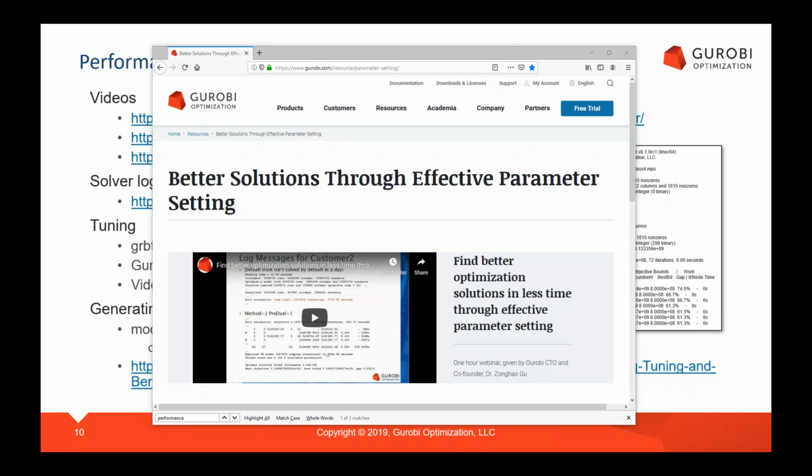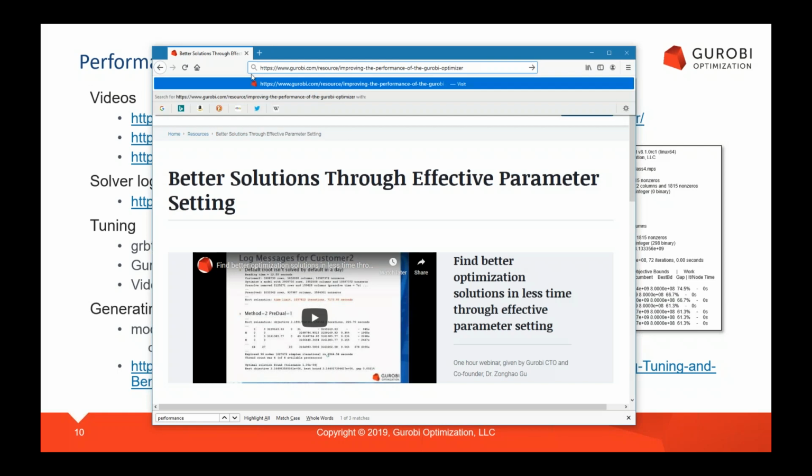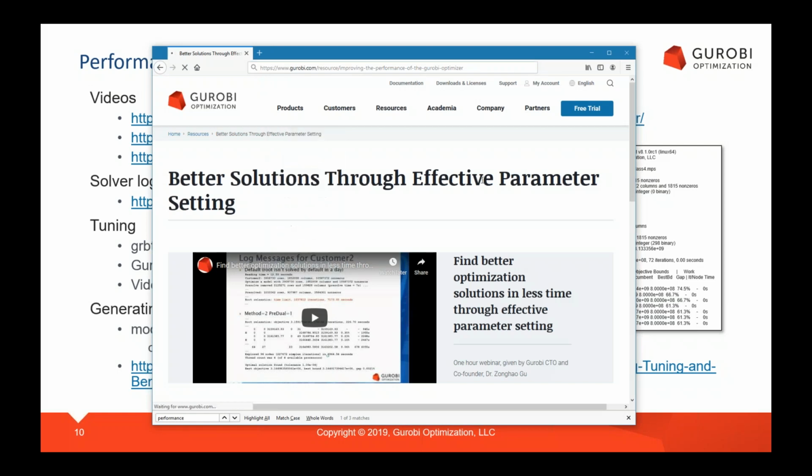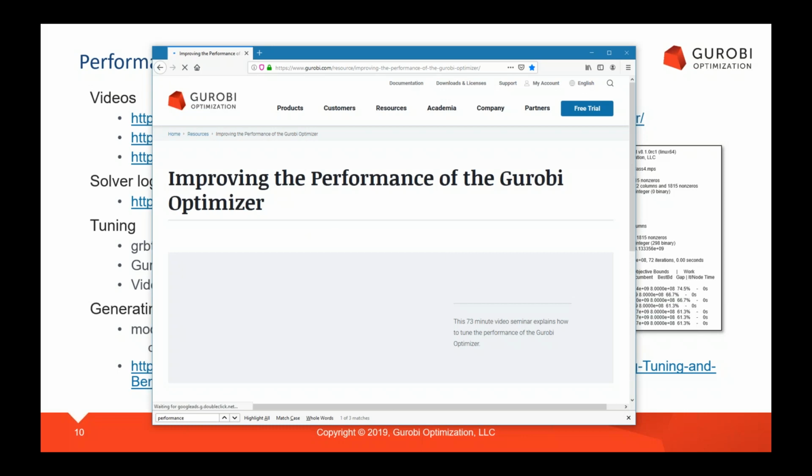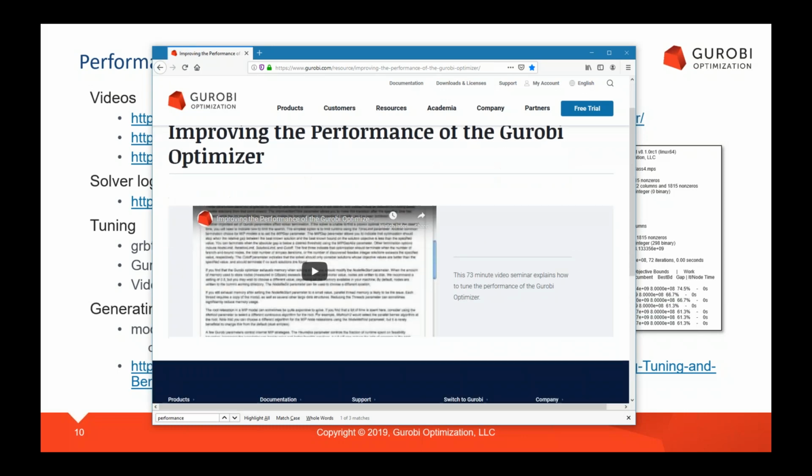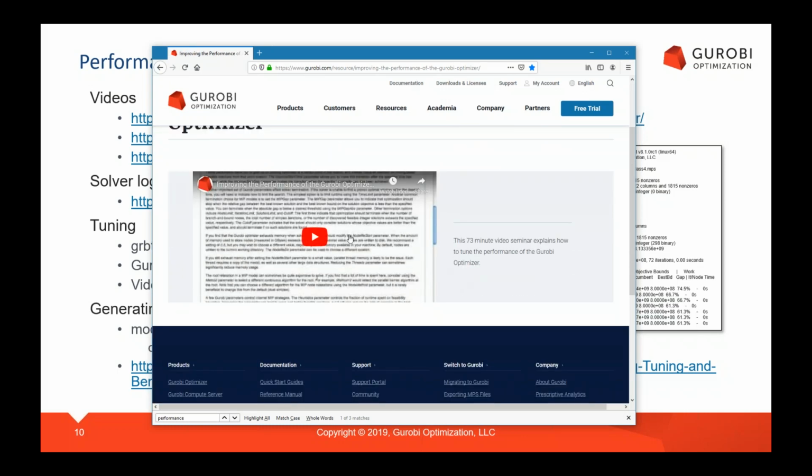The place to start, I think, is this one, which I'll show you in a moment. I believe this is the newest one. It's how to improve the performance of the Gurobi Optimizer. It includes tips and secrets from people who have taken years to learn performance. It's just really like a professional consultant in a video. It's really valuable. I recommend it highly. It's just a great video to watch.